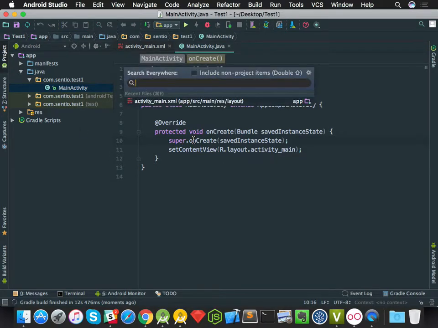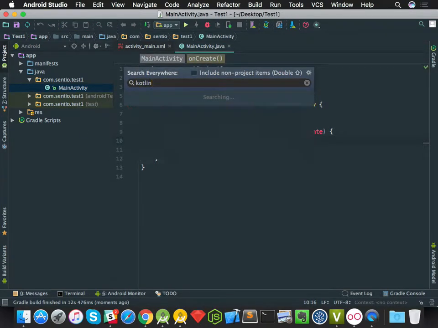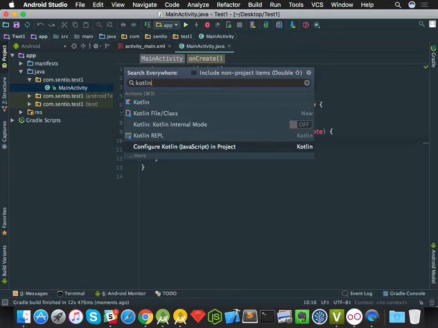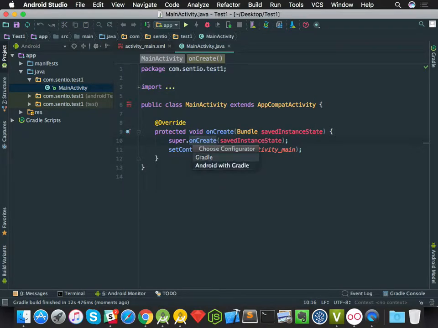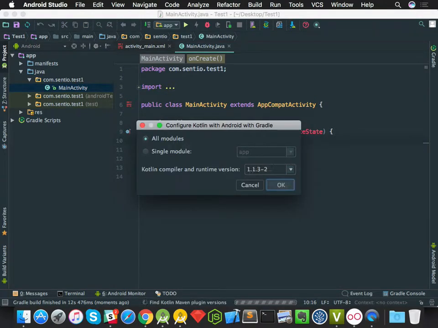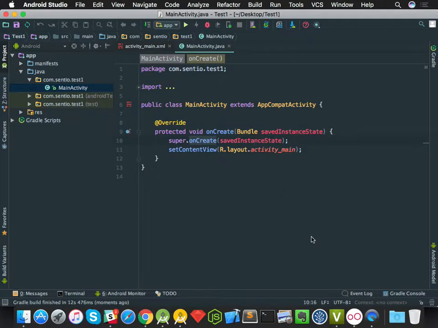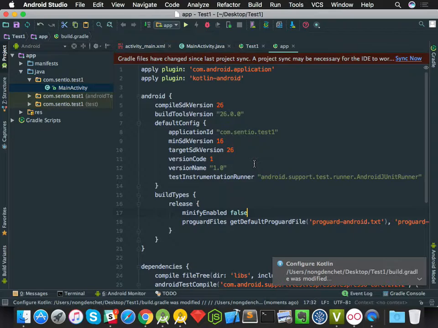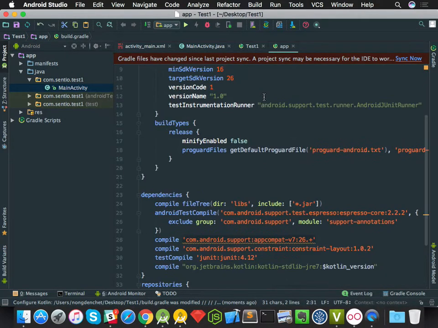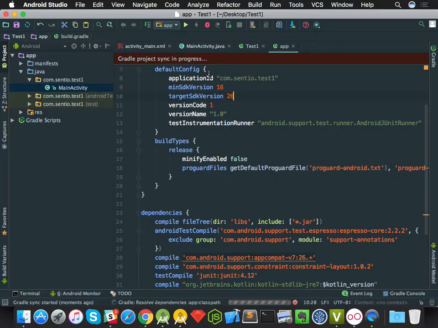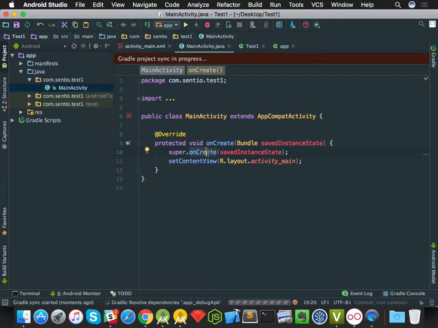And then you double shift, okay? Double shift and type Kotlin, configure Kotlin in project, and press enter. Choose Android with Gradle, great. All modules, okay, great. It's gonna add the Kotlin Android plugin here, also add the Kotlin version here in the classpath, apply Kotlin Android, and we're good to go. Sync now.